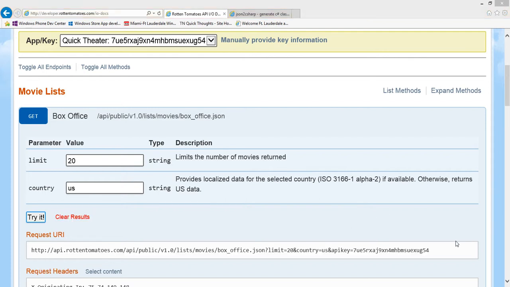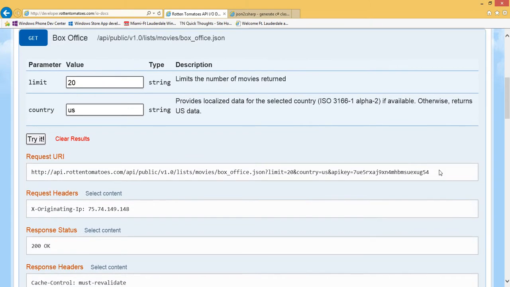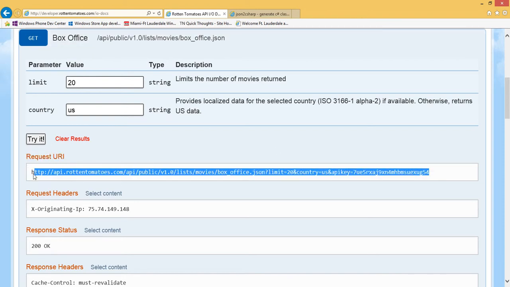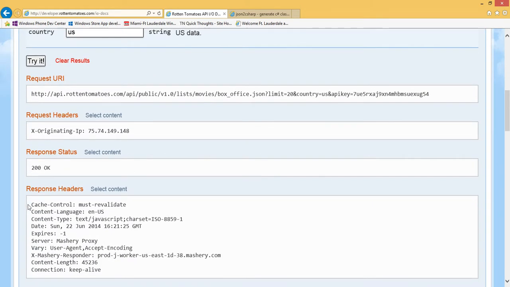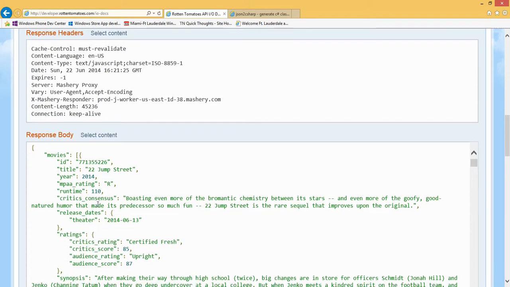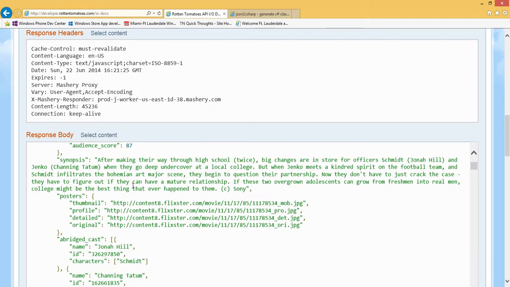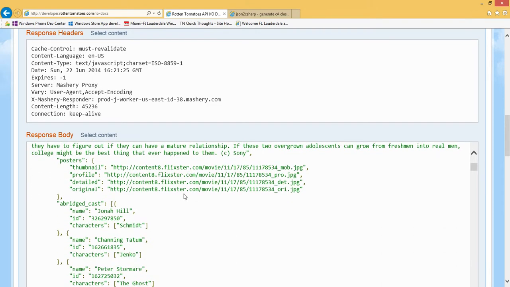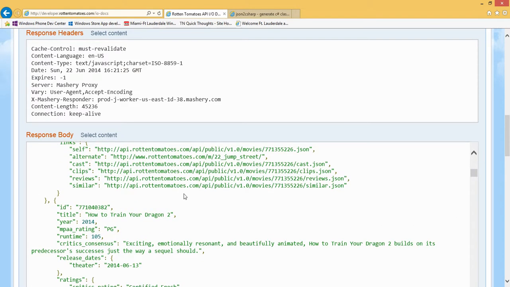it will show me what the request URI is that I made. So if you wanted to get 20 movies from the box office with your application key, this is what URI you would use. And then it's got headers, response, and then if I scroll all the way down, it actually shows me the body of what I get back. So this is the actual JSON response that I'm going to get back and have to convert to some kind of object in C#.